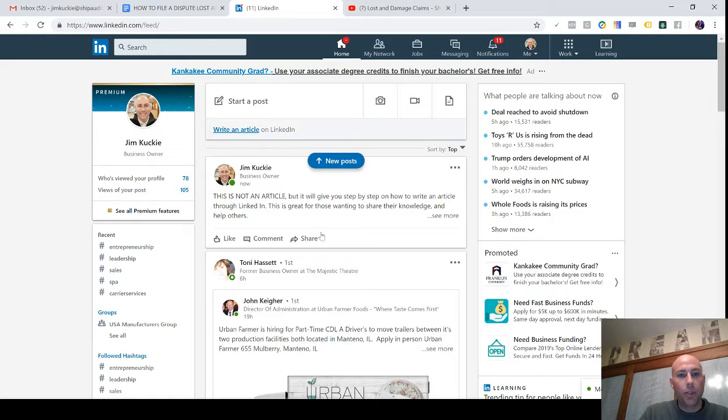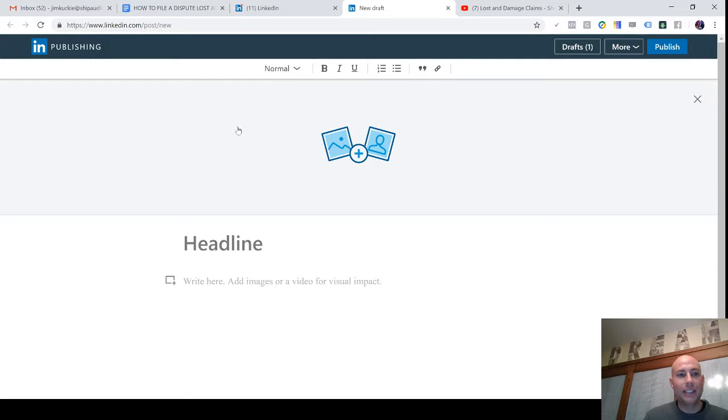So the first thing we want to do is, on your homepage, you're going to see this little blue hyperlink that says write an article, right below start a post. Click that, and it's going to open a whole new window to the LinkedIn publishing page, where you're going to be able to make an article tailored and specific to whatever your creative mind can think of. Up at the top, you're going to see some formatting options: bold, underline, italics, very common. But let's start with getting some attention.